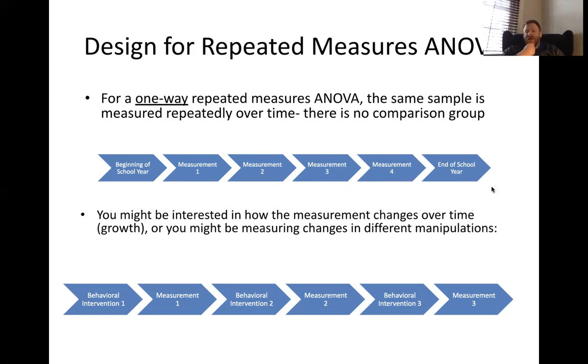So in this type of design, there really is no comparison group. So it's not an experimental control thing. You're just interested in looking at how a particular construct that you're interested in is changing over time. And repeated measures ANOVA can be a nice way to get a sense of that. Is the level of motivation, attitudes at the beginning of the school year the same as at the end? Did it change at all going from one time point to the last time point?